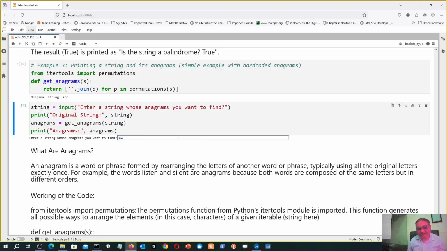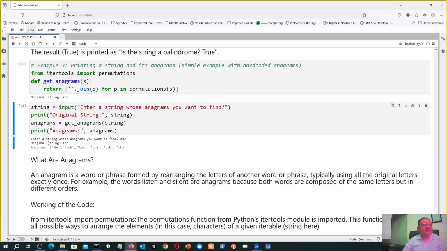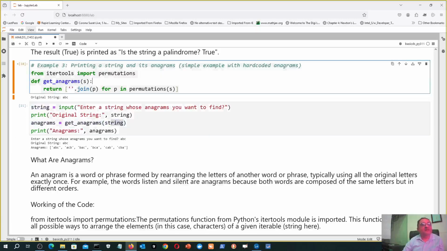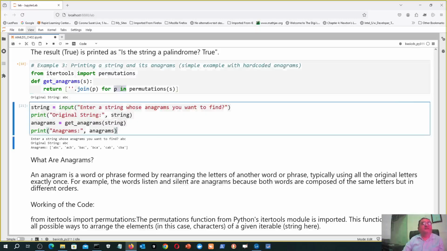So I am just writing that same ABC, and I press enter. So the original string is ABC. Thereafter that string is saved in this string variable. Now you are calling your function, and that string is passed to this function. That function finds all permutations of that string S, and it joins them, okay, and returns. The returned value is stored in this variable, which is a list, and then you are printing that list.